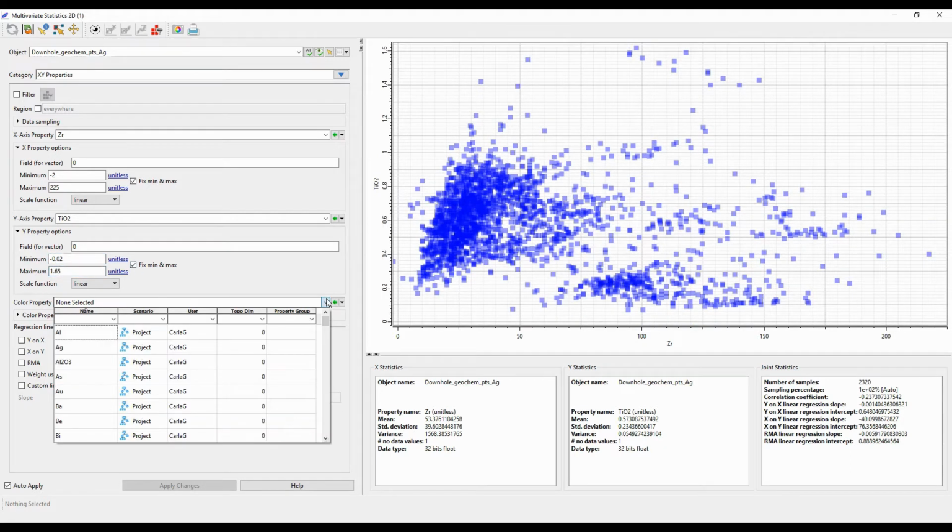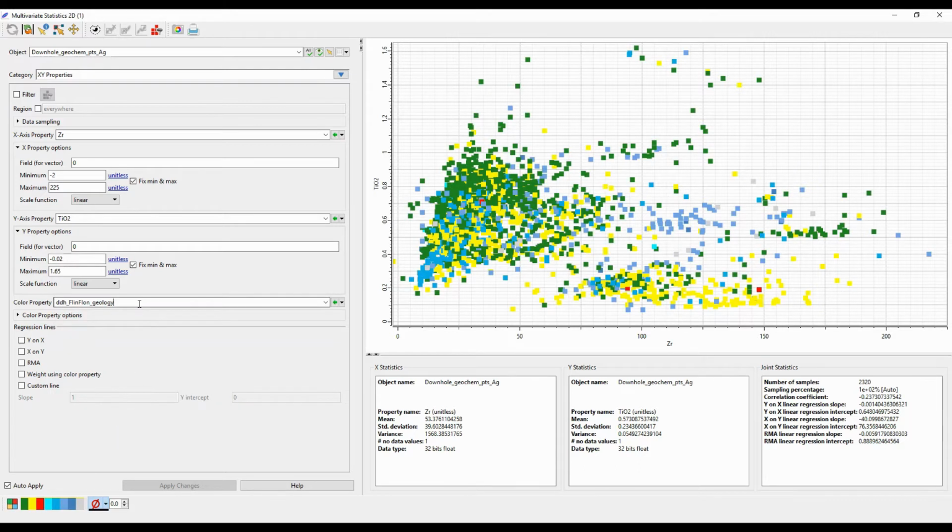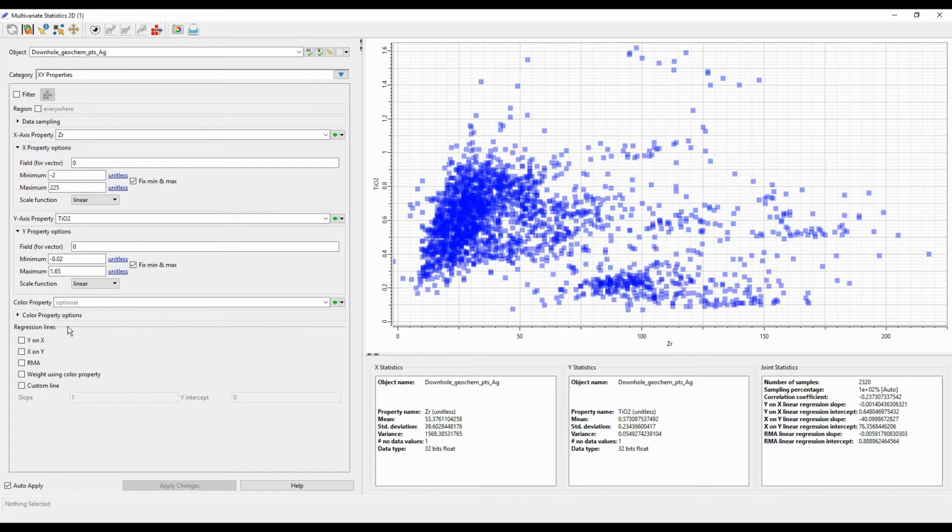I can also select a color property, for example, our geology log, but in this case, we're going to be leaving this blank. You can also show regression lines, for example, y on x, x on y, RMA, weight using color property, and custom line. I'll change the slope to 0.0065, and I'll leave that y-intercept as 0.